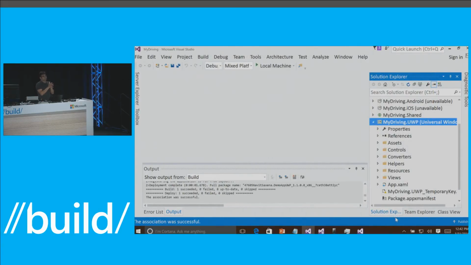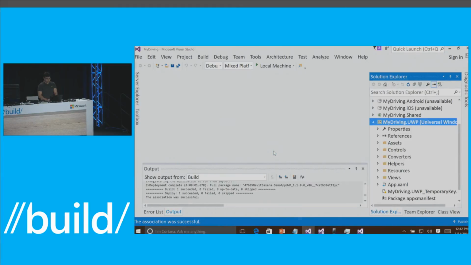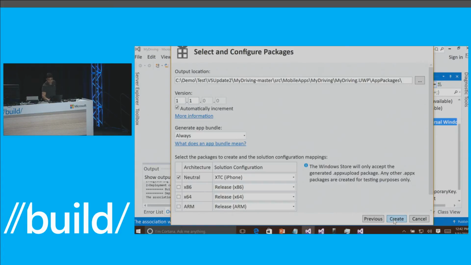Now, once your application is associated with the store, if you go to the store, create Apex package command, at the top you are seeing a new option. What it is saying is, create the application package for demo UWP app, which is the reserved app name I just did, by Navis Saxena. I can click on next, and it will also cache whatever configuration settings you had the last time you created the package, and you can just click create to create the packages.